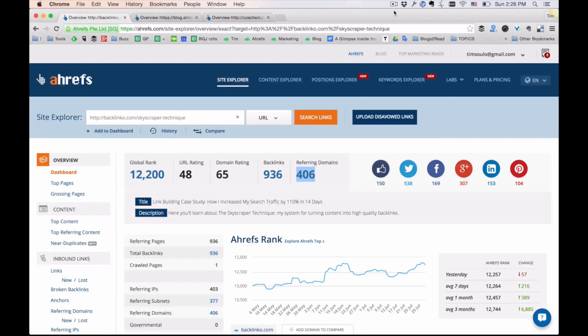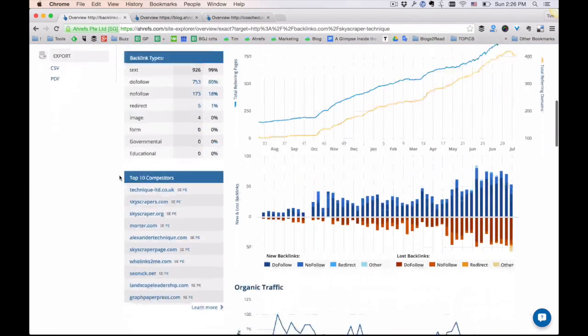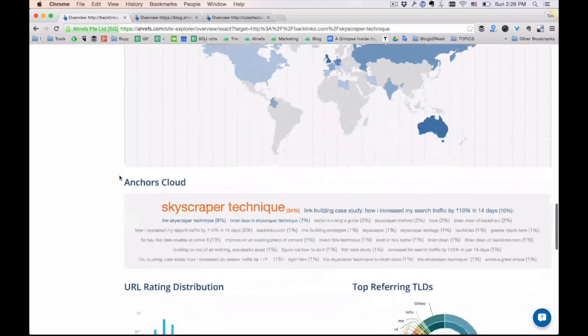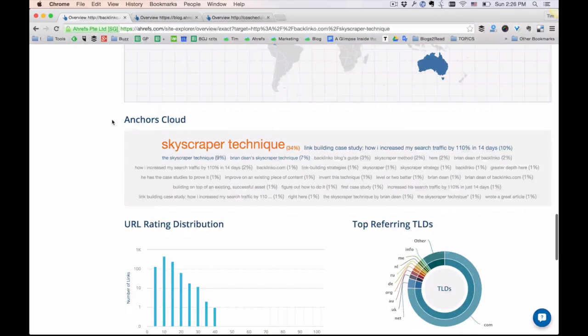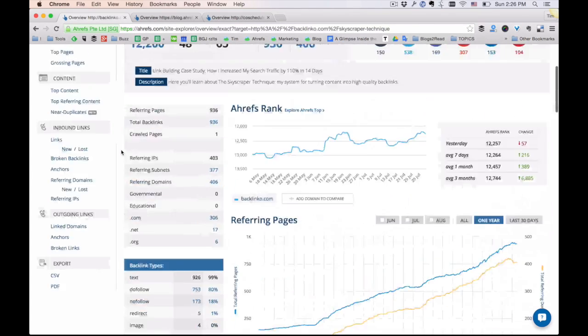One more thing that you might want to compare is how all these people link to you. I mean, which anchor text they use while linking to your page. So let's scroll down to the portion of this report that's called Anchors Cloud, and you can pretty much see that for Brian Dean from backlinko.com, the Skyscraper Technique keyword accounts for 34% of all backlinks.